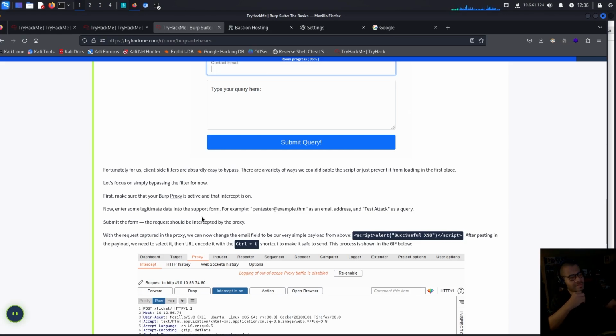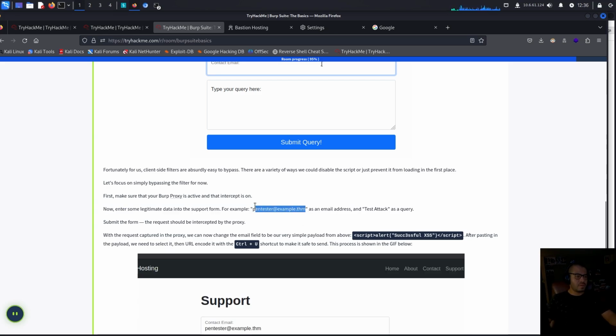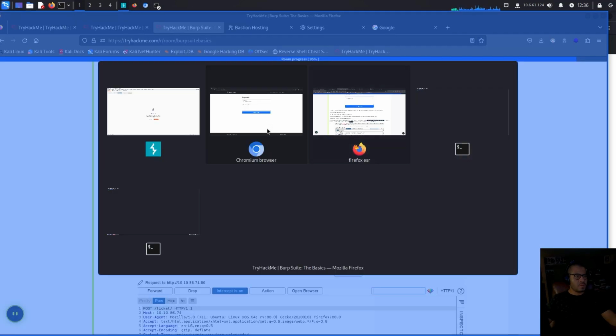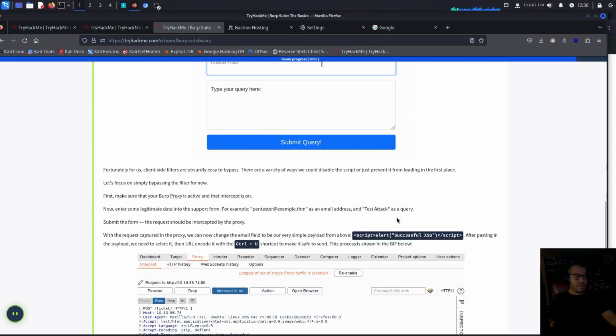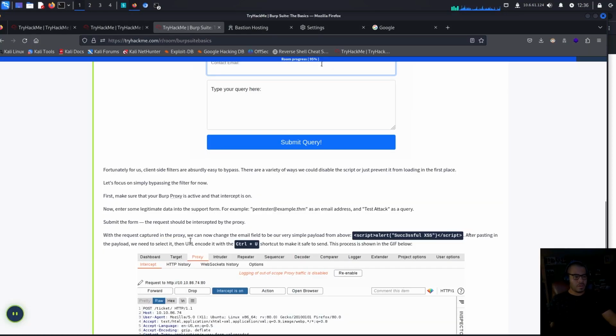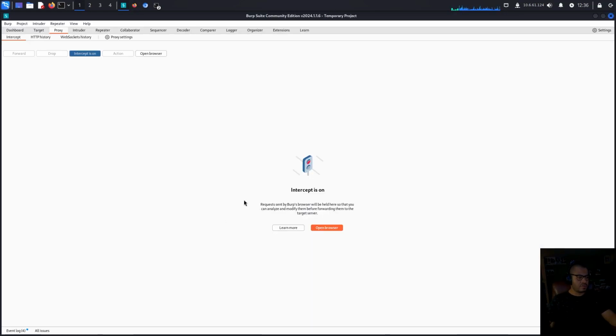Now enter some legitimate data into the support form. For example, pentester at example.thm. Okay, let's just copy this and use it as an email address and test attack as a query, right? Test attack. And then, okay, submit the form. The request should be intercepted by the proxy.